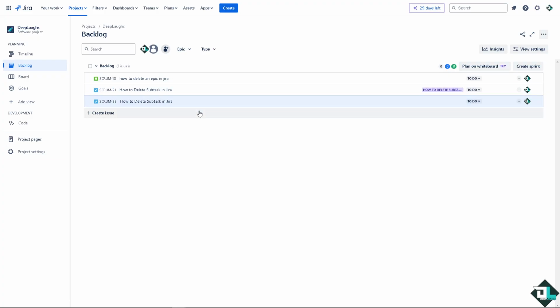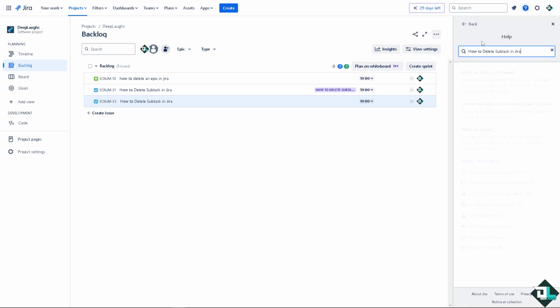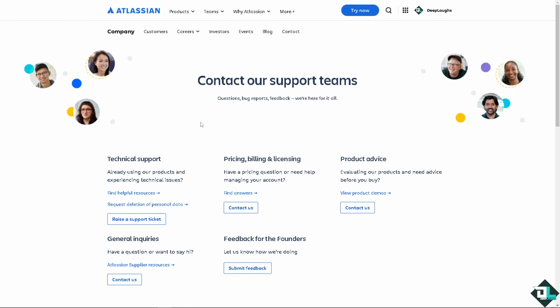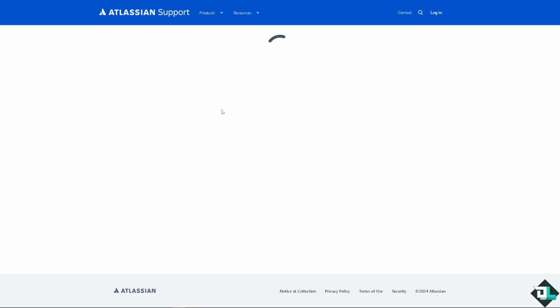All right. Now, in case you encounter any problems deleting a subtask, maybe you're encountering a bug or a glitch, you might want to go to the help section here, type in your question to see if you get an answer. If not, you need to proceed to contacting the Jira support teams, and we're going to choose the technical support and raise a support ticket.